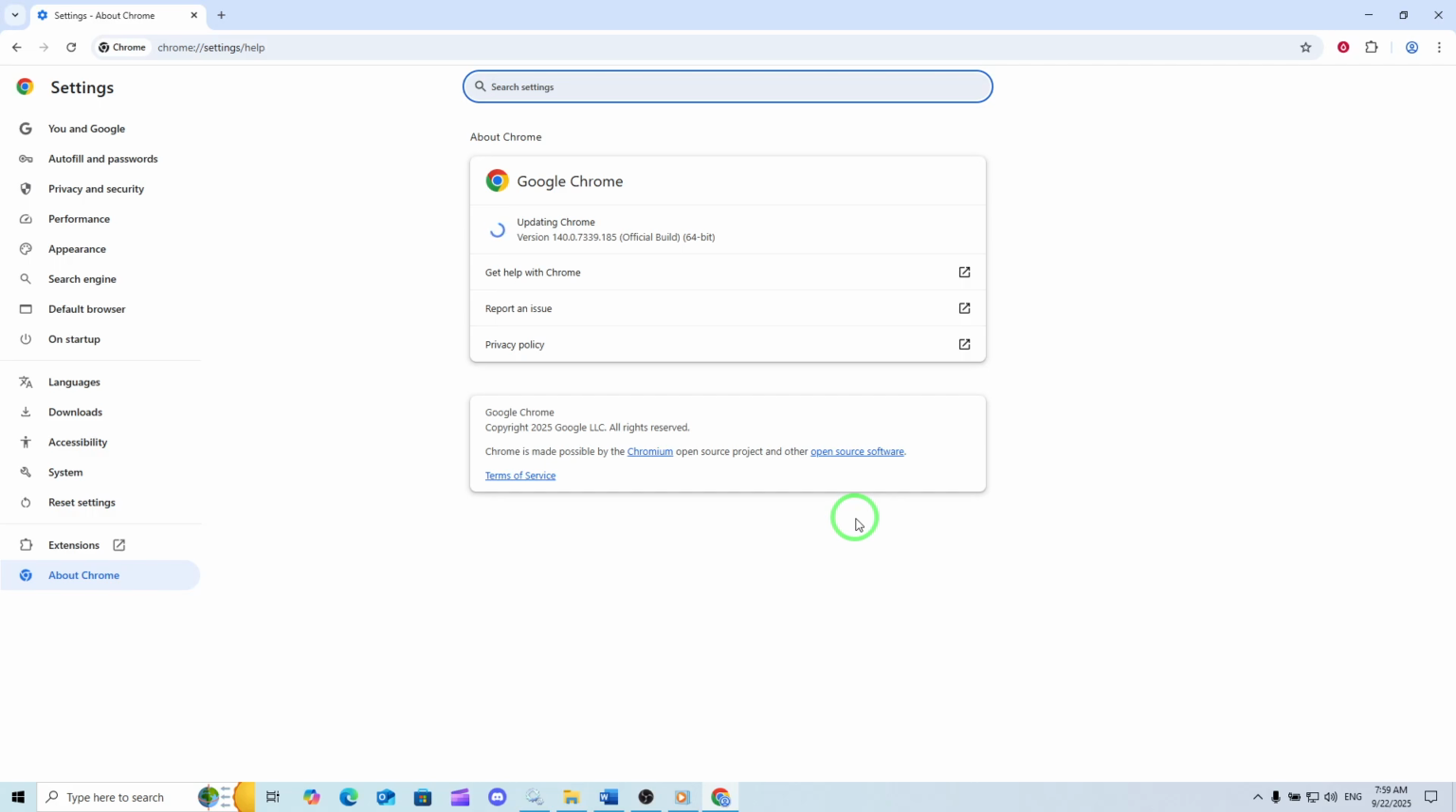Once the download is finished, you'll see a button that says Relaunch. Click it, and Chrome will close itself, and then reopen automatically. Don't worry, your open tabs will come back just as they were before. After Chrome restarts, the update will be fully applied, and you'll now be running the latest version of the browser. That's it. You're officially updated and ready to go.